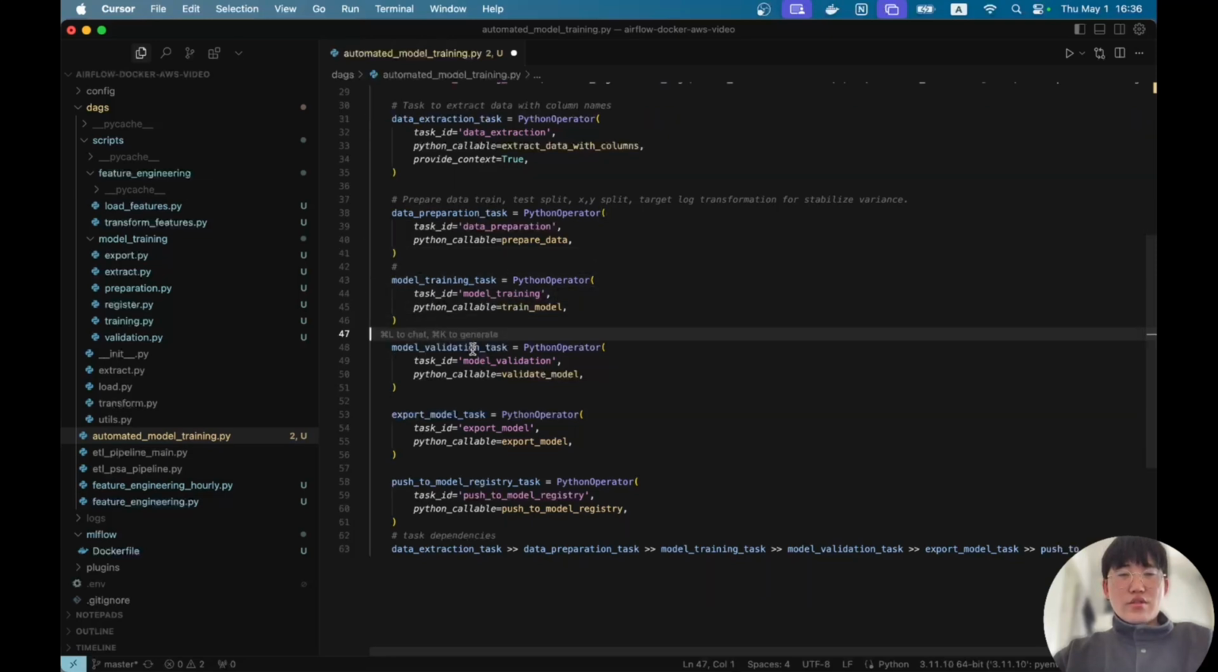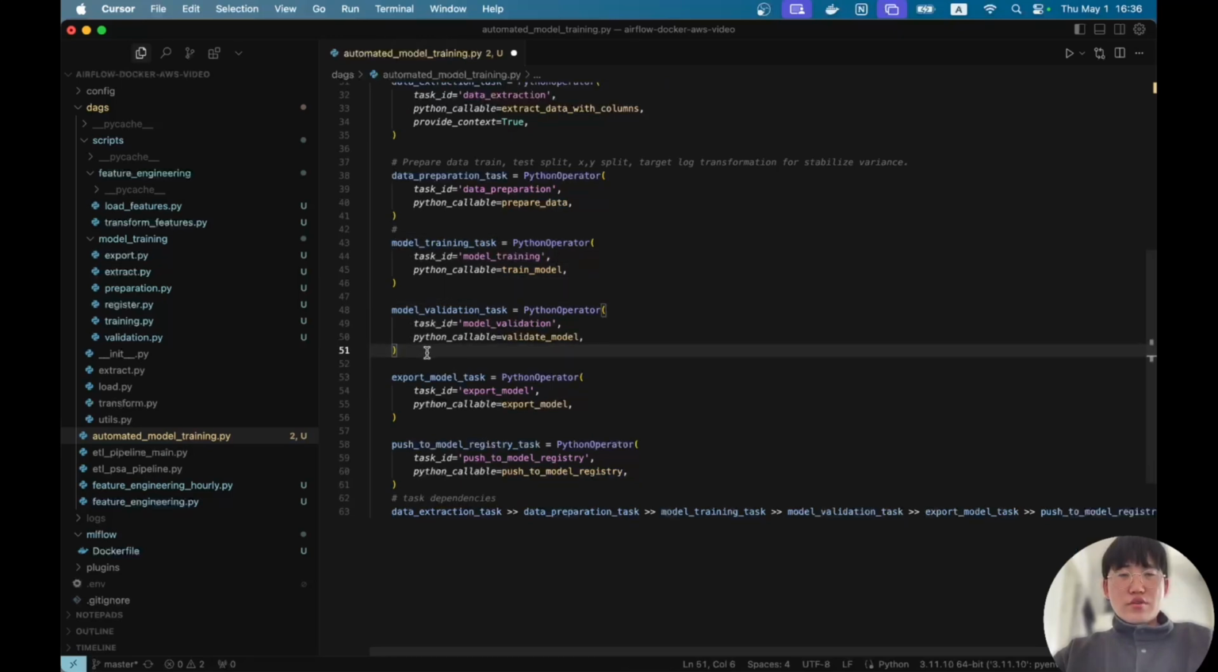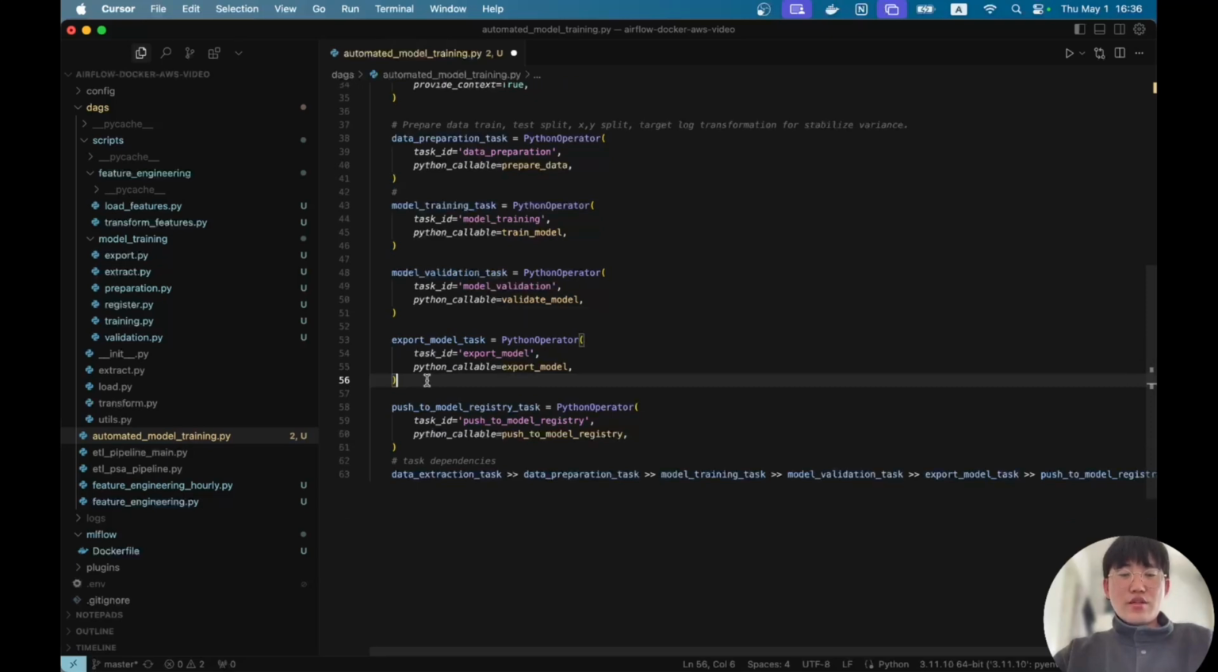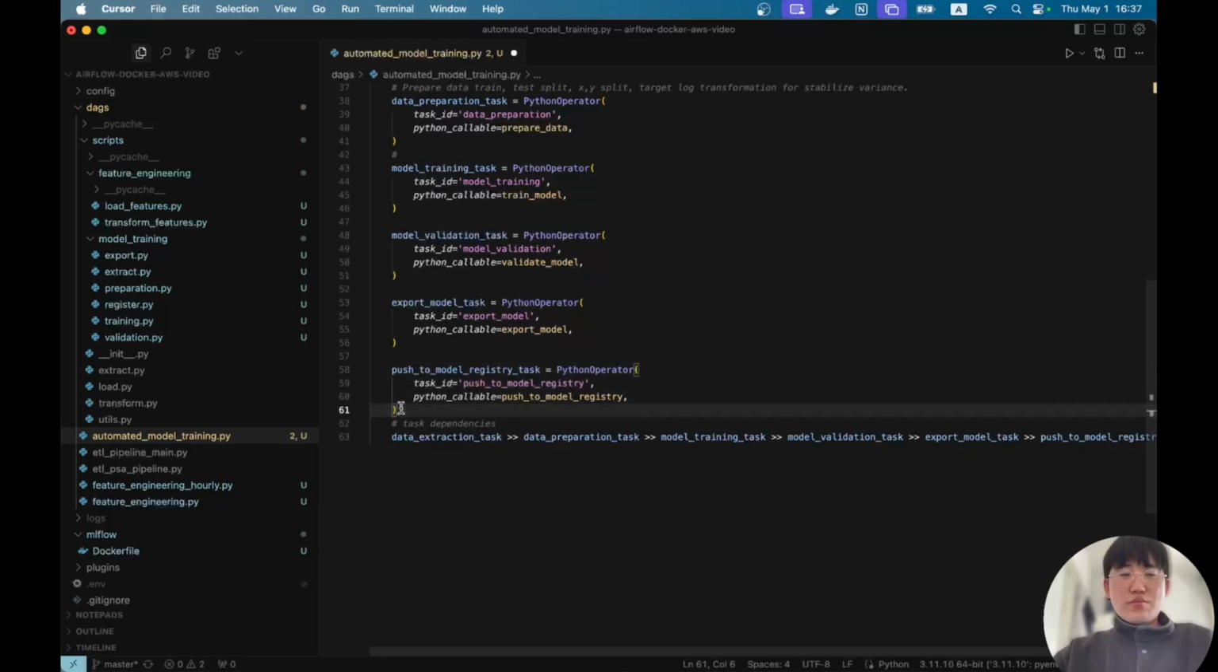And then the next task is the model training. So train the model, evaluate your model with performance metrics based on your type of model, and validate it. And then you are going to prepare your model to be pushed to the registry. In the last task, you push your model to the model registry.